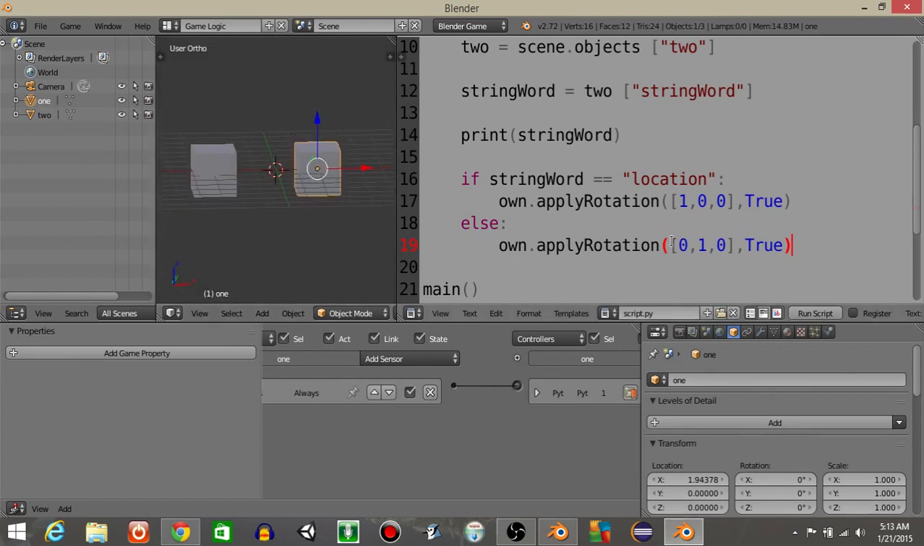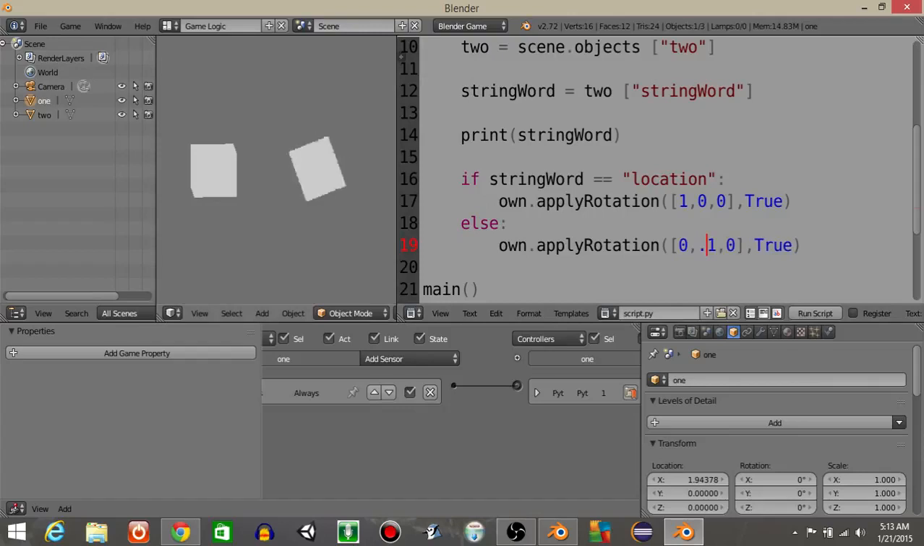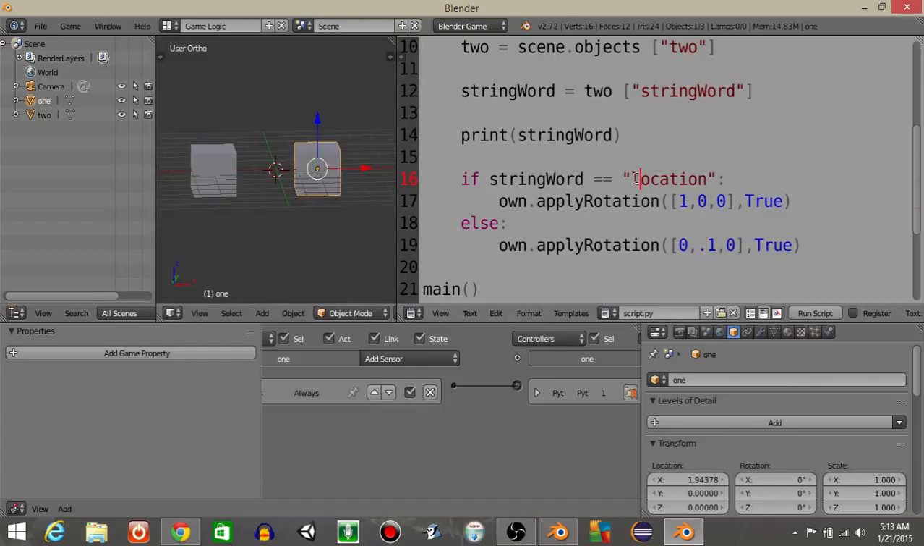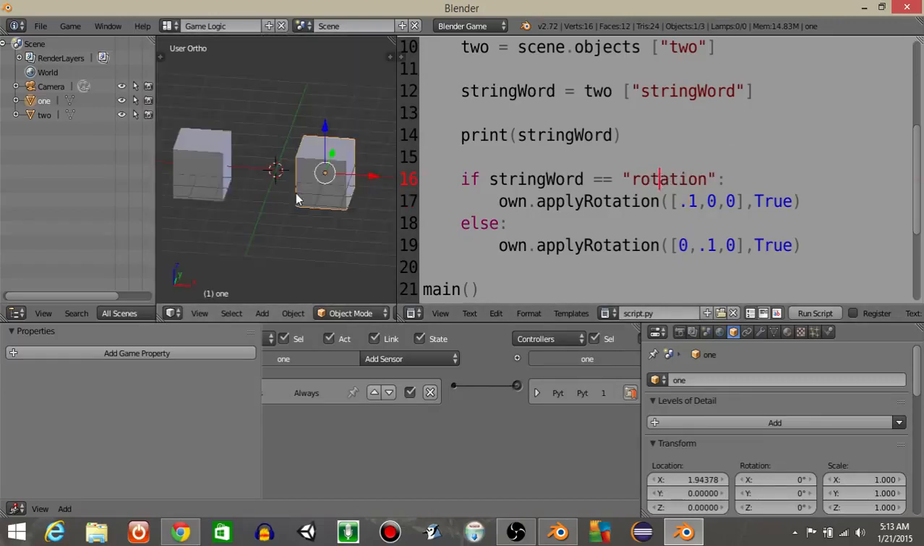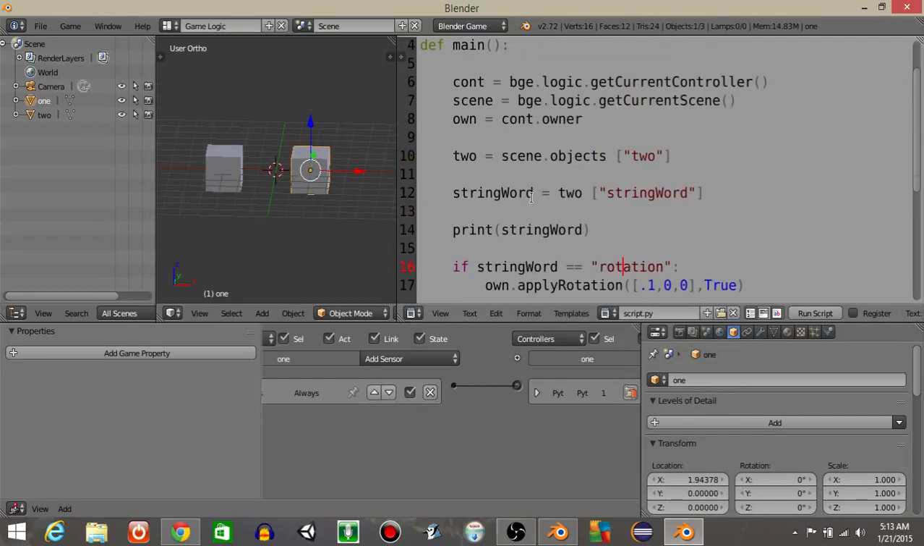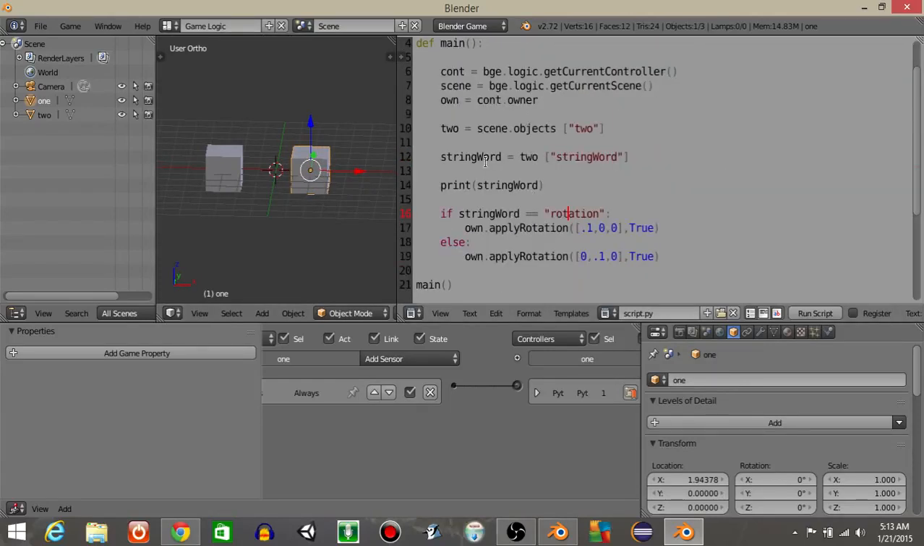If I go to camera view, I'll actually put 0.1 right there. You can see it's rotating on its side, but if I change this to rotation, and I put 0.1 right here, it's rotating like that. Alright guys, rotation. Okay, that works now.